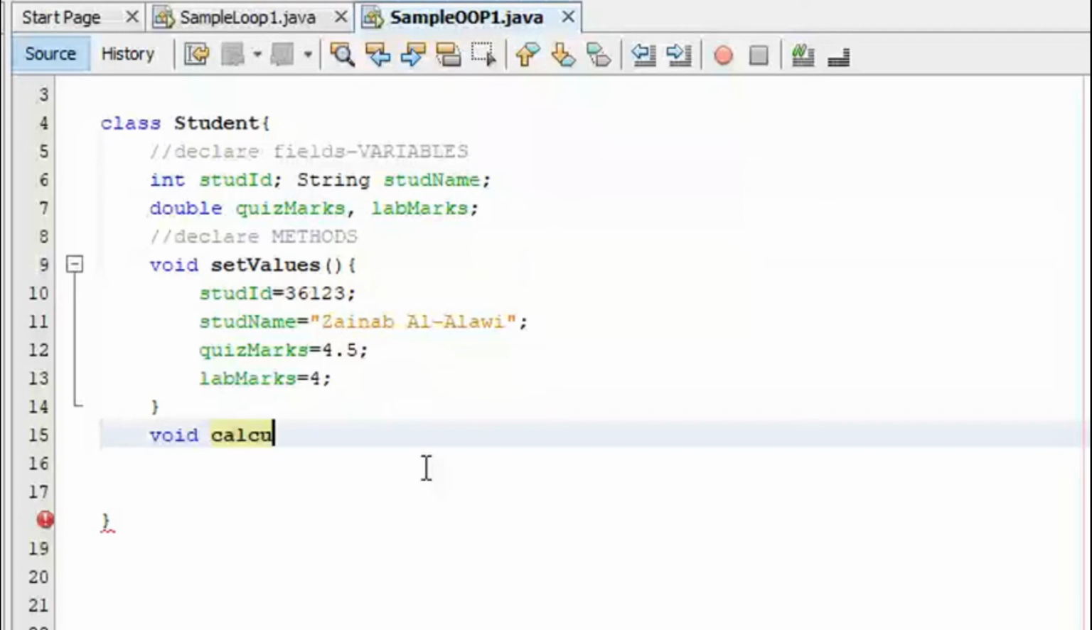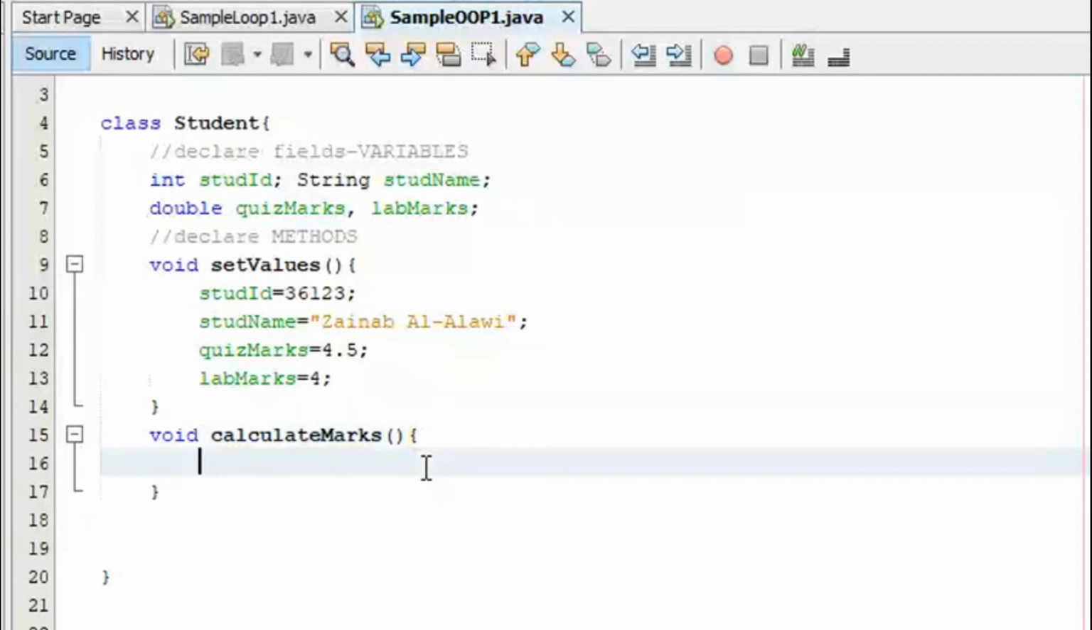No, just one by one. Okay, method 2, calculate the marks. We can now have method 2, calculate the total marks or get the total marks. Can we calculate now the total marks? Yes, definitely. Why? Because we have already the values of our mark.